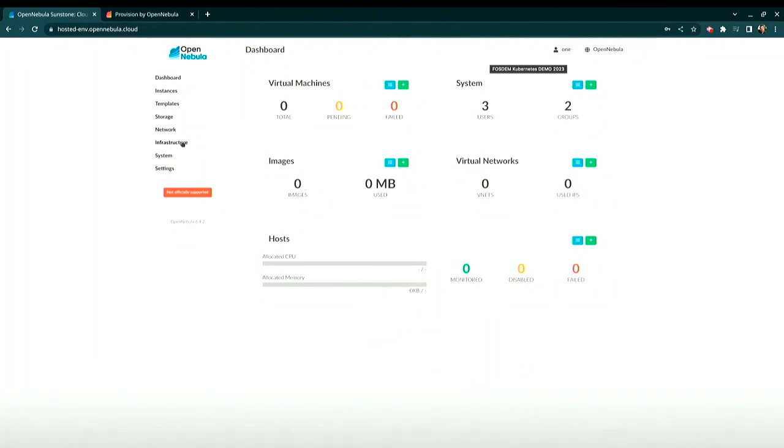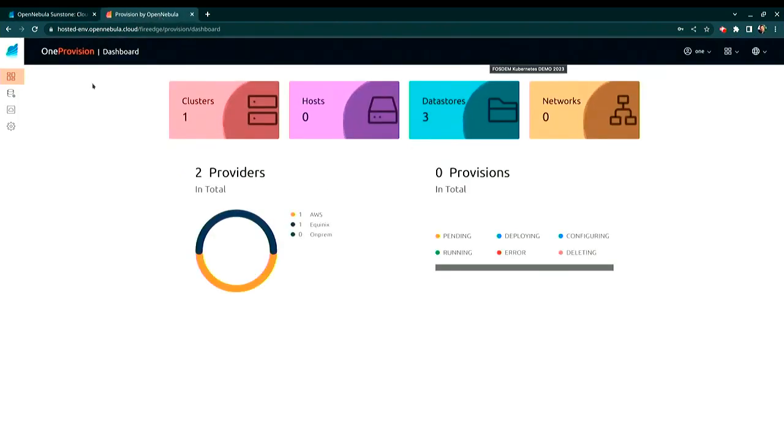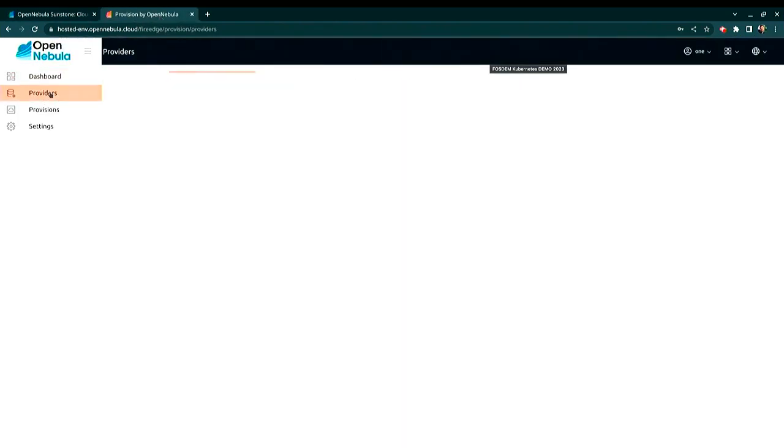Okay, so this is the Sunstone graphical user interface. You can see here, if we go to clusters, we have just the default cluster, but there are no hosts. There are only datastores, but there are no hosts. So at this moment, we have just our front end without any resources.